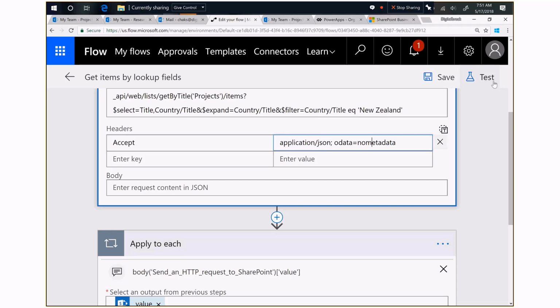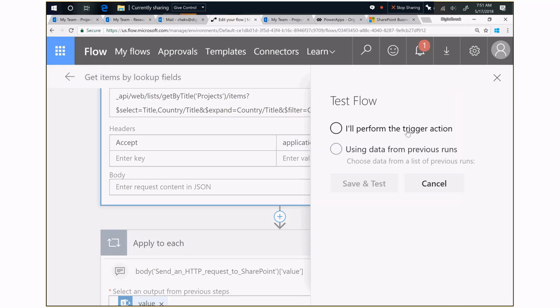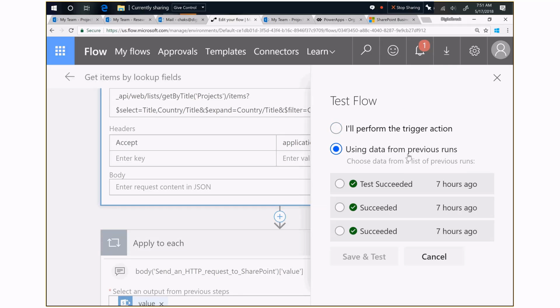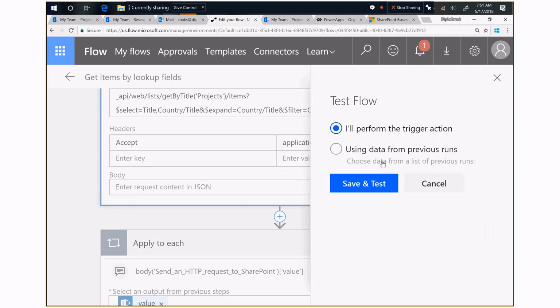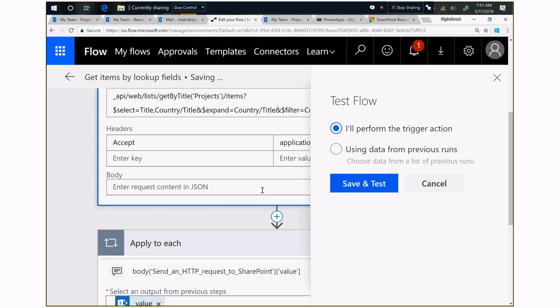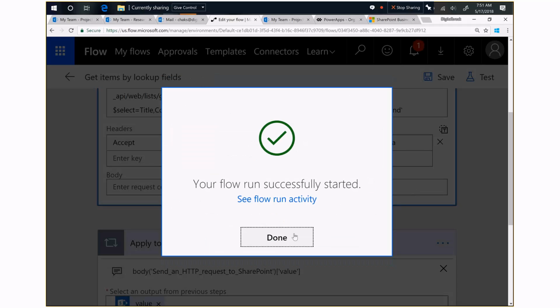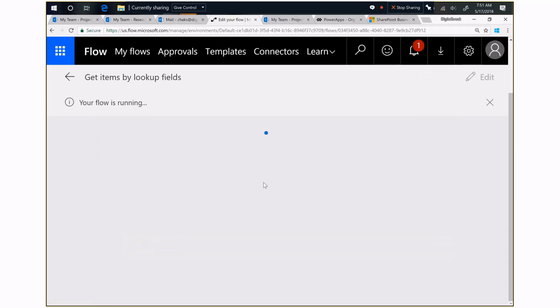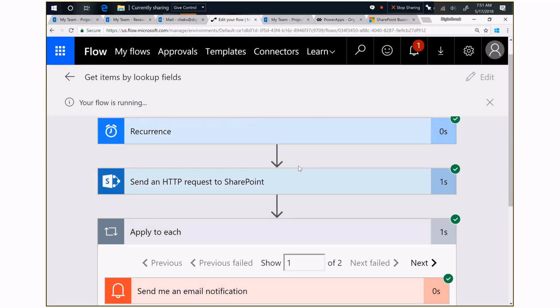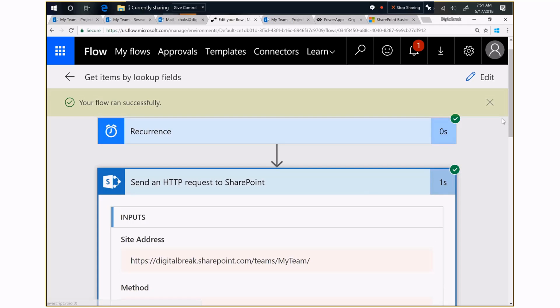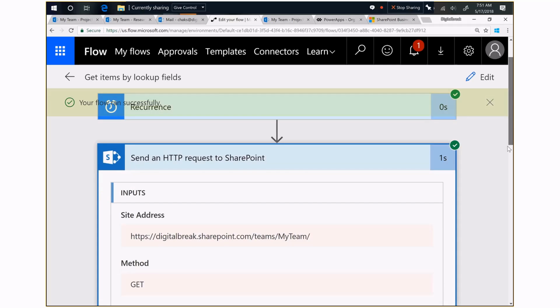With this test button, I can actually say I'll perform this trigger action or use data from previous ones, right? So I'll say let's use my trigger action. It's a recurrence trigger. So I'm going to run my flow right here in my flow portal. And now it's going to show me the run activity. And you can see the response of this action that we just executed.